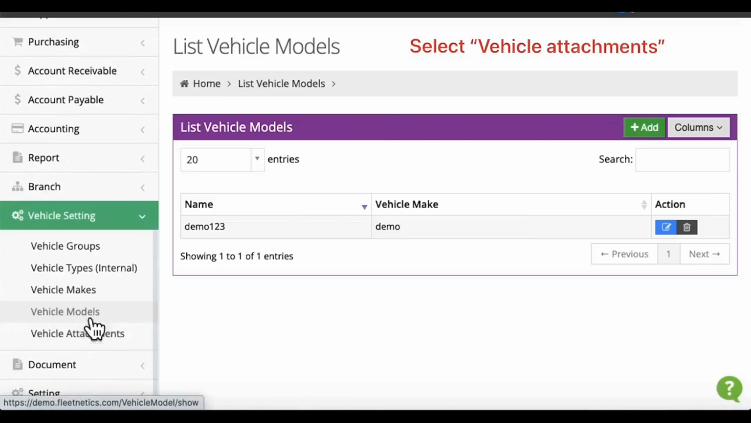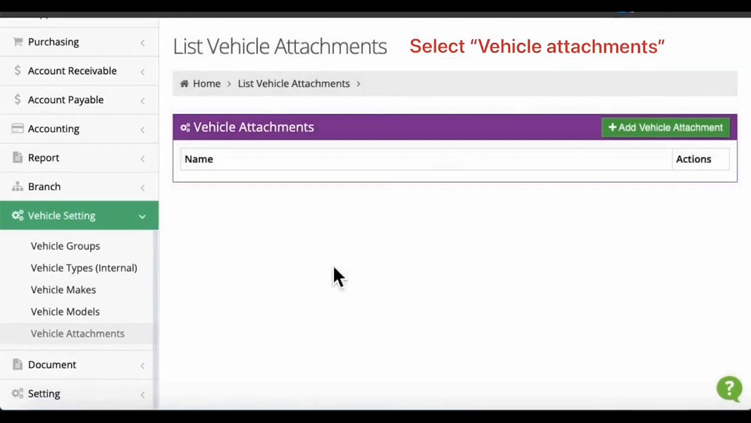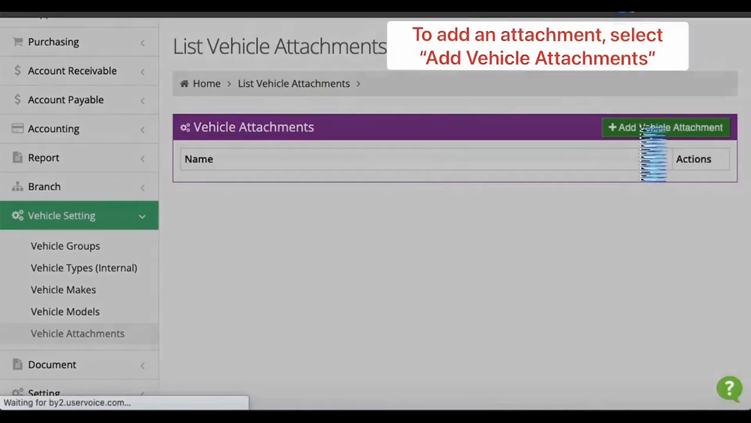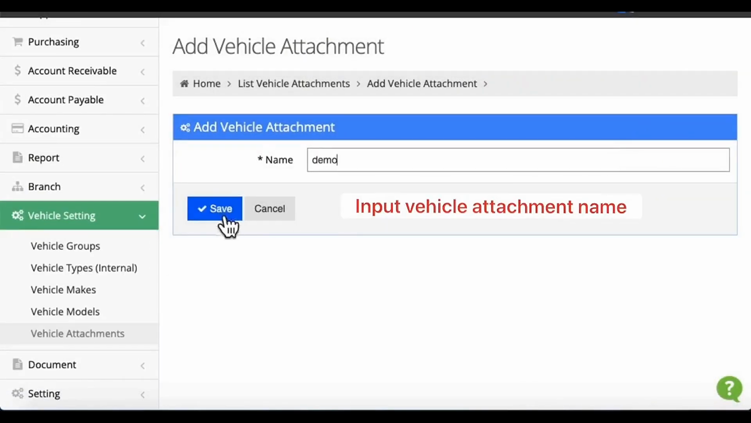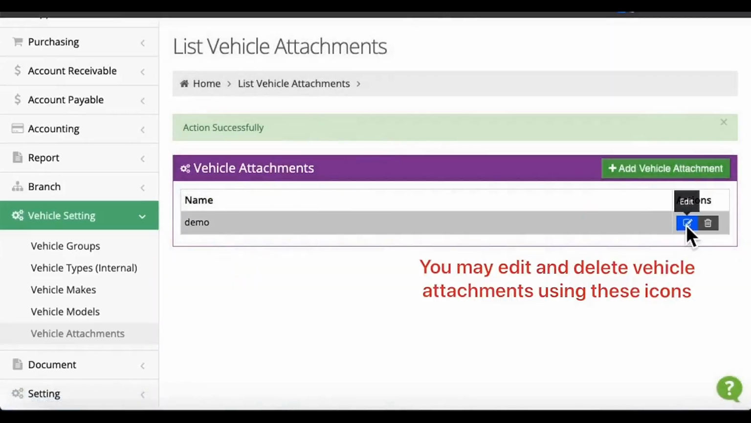To add a vehicle attachment, choose the Vehicle Attachments tab and click on this Add Vehicle Attachment button. Type in the vehicle attachment name and click Save. You may edit or delete the attachment using these icons.